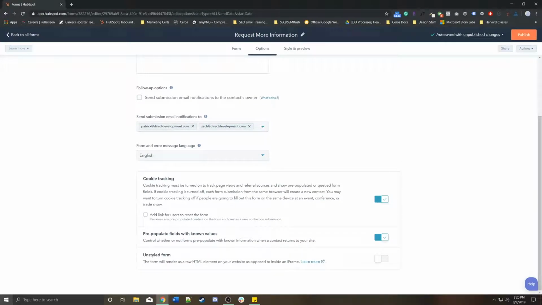Cookie tracking is how all of these submissions are associated with those browsers. You want to keep these on. The only good case where you'll actually want to turn this off is if you're going to be using the same device for people to submit the form on multiple times. For example, you go to a conference and there's one computer where everyone's submitting the same form. You want to turn this off so HubSpot isn't trying to merge all these contacts into one browser session.